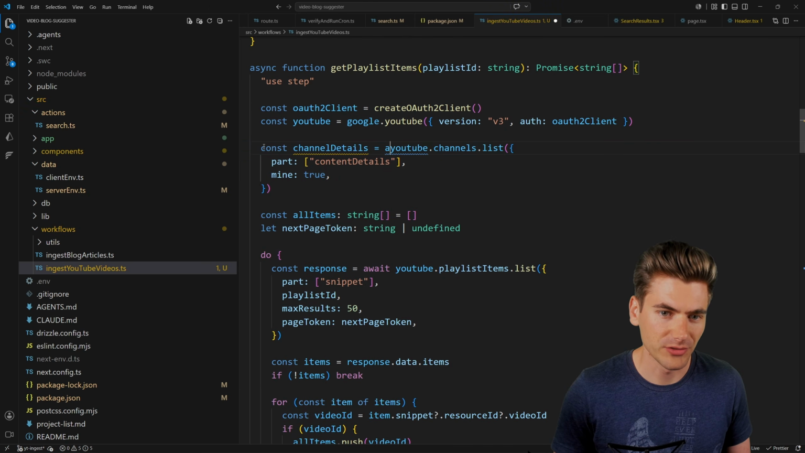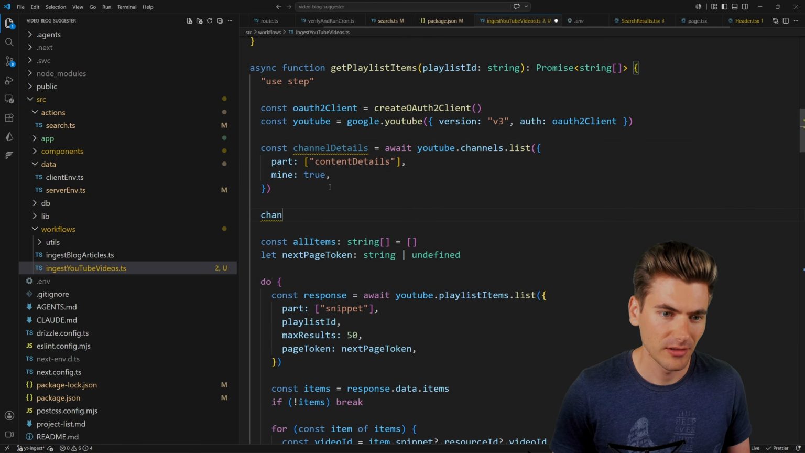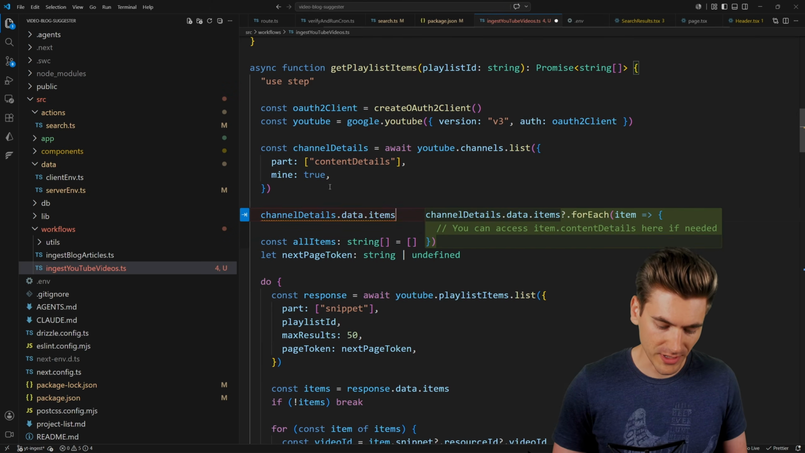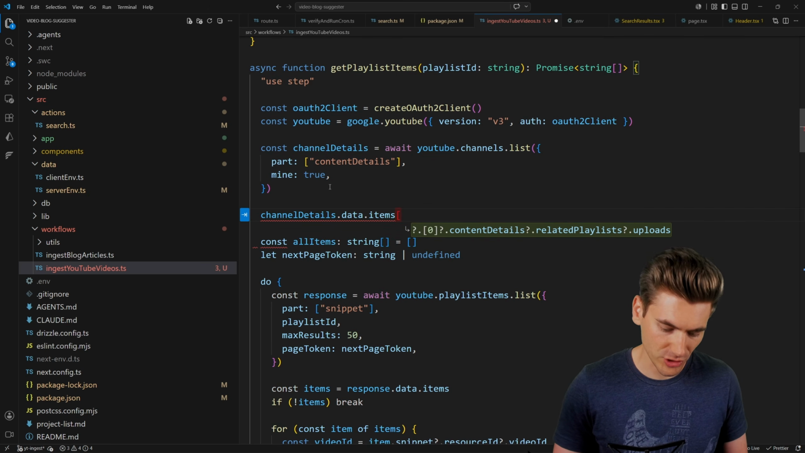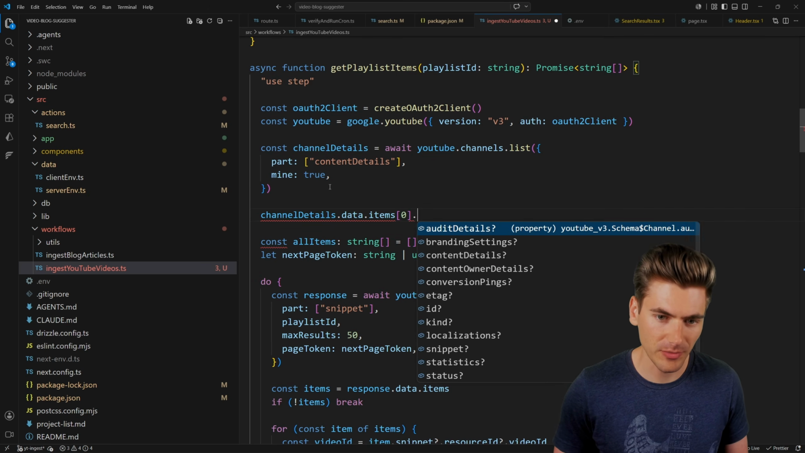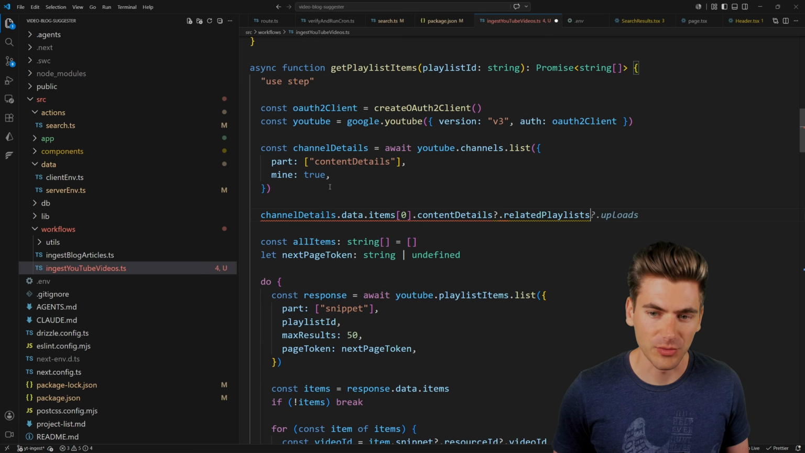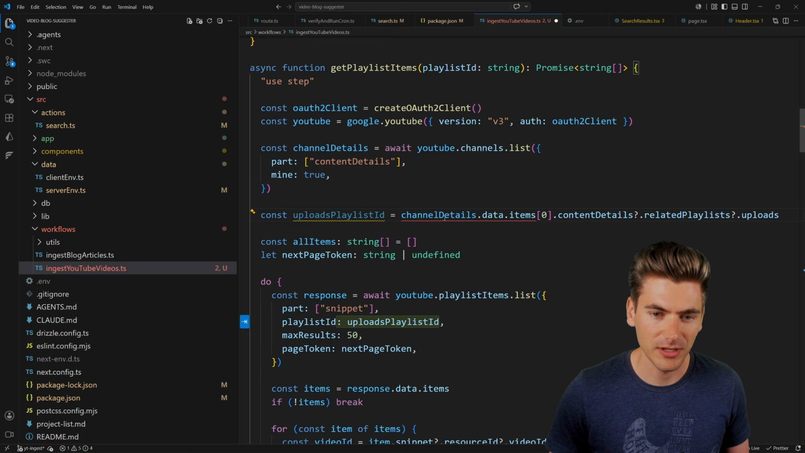This is going to be our channel details, just like that. And then we can take our channel details. I want to get the data specifically. I want to get the items from that. I want to get the very first item because we're only getting one item or one channel. So we can just get the very first item from there. Then I want to get the content details from that. I want to get the related playlist and I want to get the uploads, just like that. There we go.